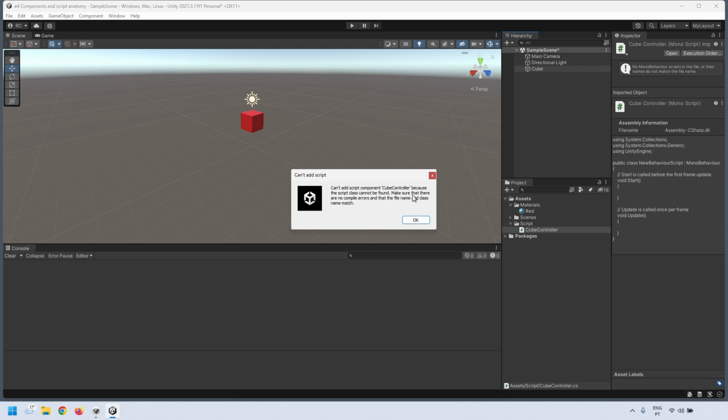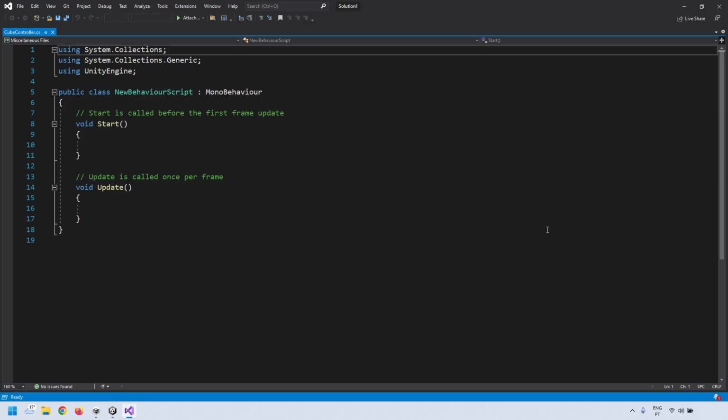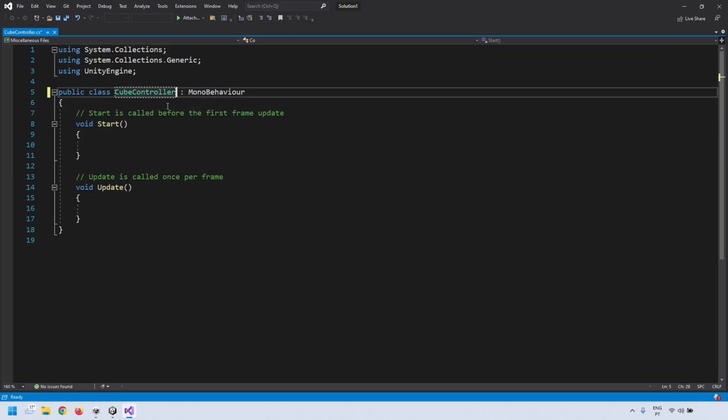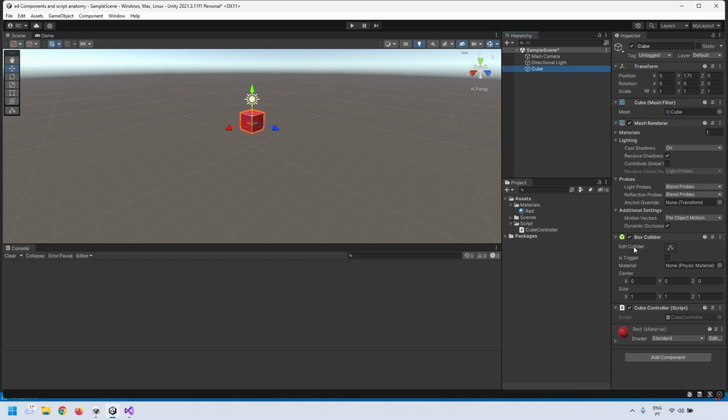Make sure that the file name and the class name match. When a new script is created, Unity will give the file name to the class inside. When you decide on changing the script's name, Unity will not update the class name inside, and because they don't match, the script can't be used. The solution is very simple. Open the script and change the class name to be equal to the script's name. Save and return to Unity. Now everything will work fine.